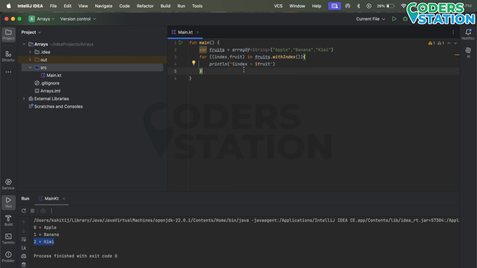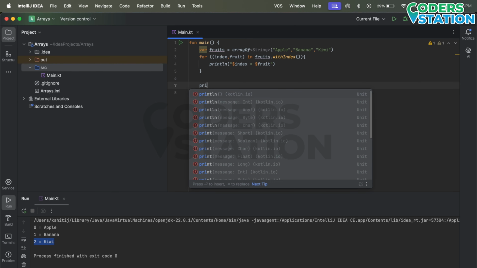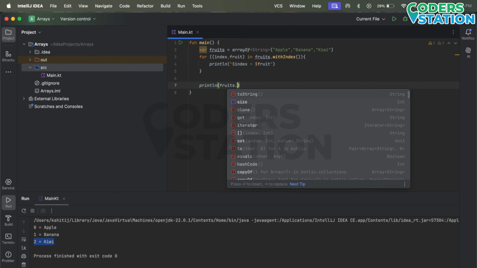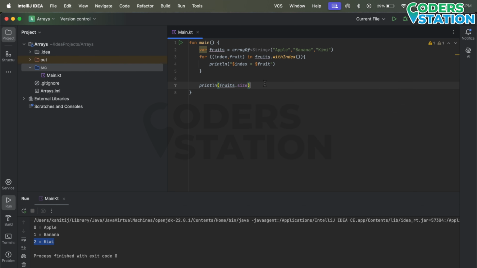So over here we have till now made simple fruit arrays and everything, right? So what if I want to get the size of the array? Let's try to get the size by doing something simple, println fruits.size. If I run this now, as you can see the size of the array is 3 and it is printing perfectly fine.